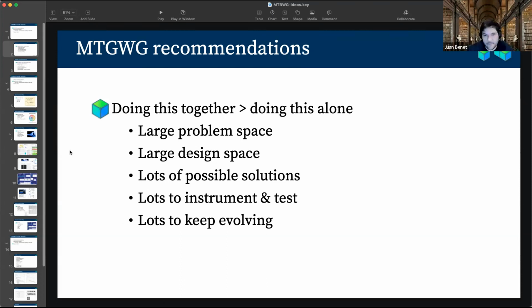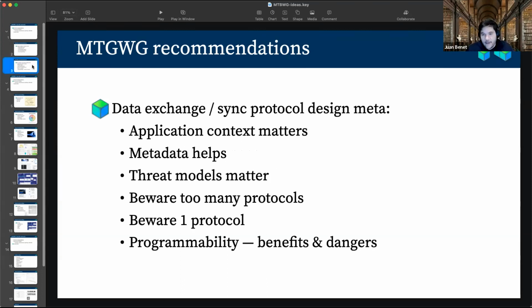Great. So then from that, I wanted to talk a little bit at the meta level about a few different things. So one is the application context really matters. Different kinds of applications are going to want to do different things, and many of the discussions that differ just come with different contexts. And so you're going to end up wanting different protocols because of that.